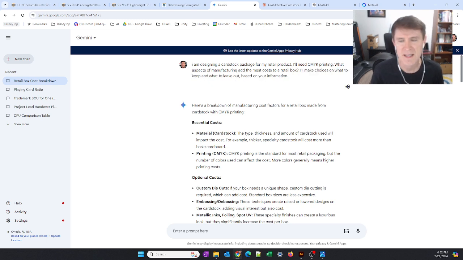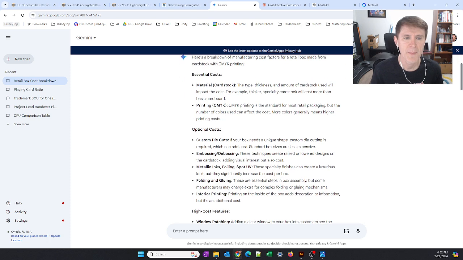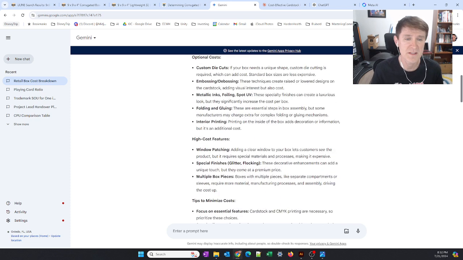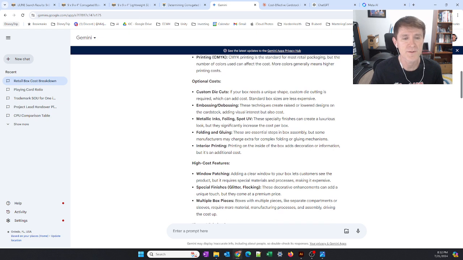So I'll share some highlights with you. This is really neat. First is what material, and then second is CMYK. So I've already got a thin white, retail kind of cardstock. I am using CMYK, and that's more expensive than say a couple of simple colors.